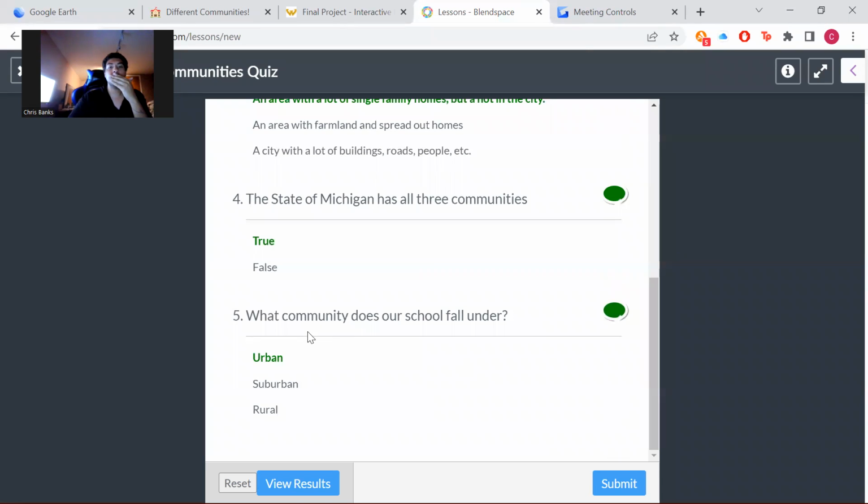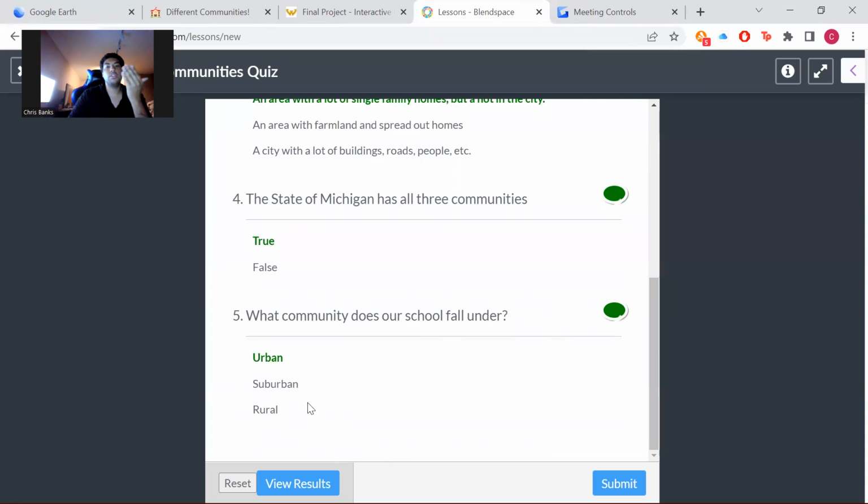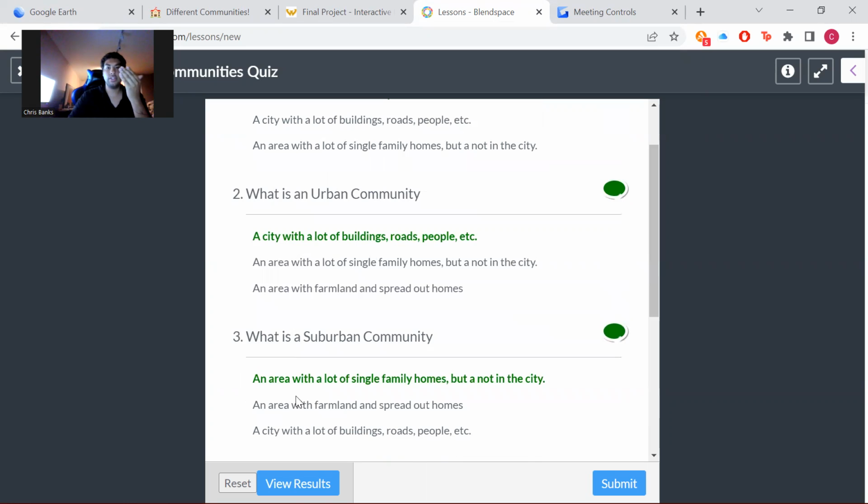And then the last question is more of a pre-quiz question, to understand where the students' thought processes are for the next lesson: where does our school community fall under? That's exactly what this question says: what community does our school fall under? Is it urban, suburban, or rural? For this one, there is no right answer and no wrong answer, because it's a pre-quiz question. You can't mark a student down for not having been taught the topic. This is just an understanding of where they think our school is after just learning about this.